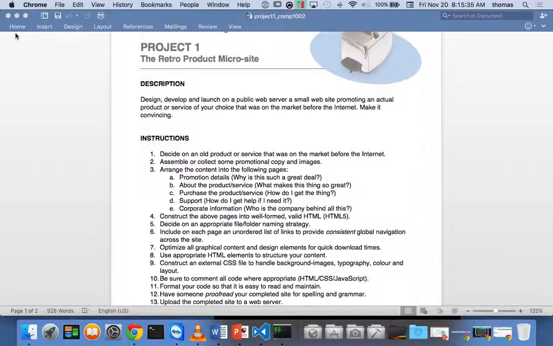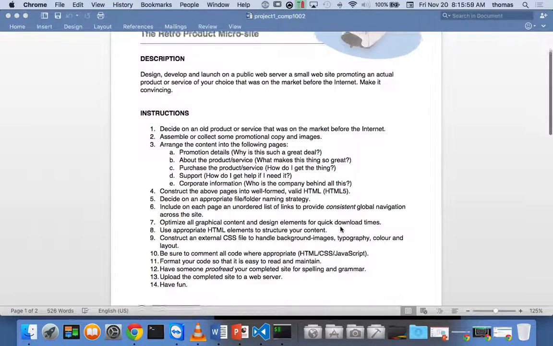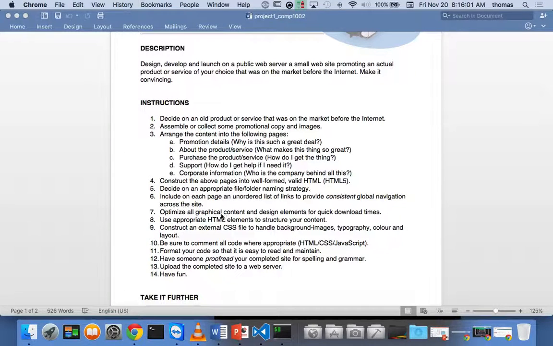Decide on an appropriate file and folder naming strategy. We've talked about that throughout this course. What your structure should be, your file structure, which is really, really important, and keeping organized. It says each page should have an unordered list of links to provide consistent global navigation on the site, right? Optimize all graphics and design elements for quick downloads. So don't use the wrong kind of graphic. Don't put TIFFs on the website. It would just be insane.